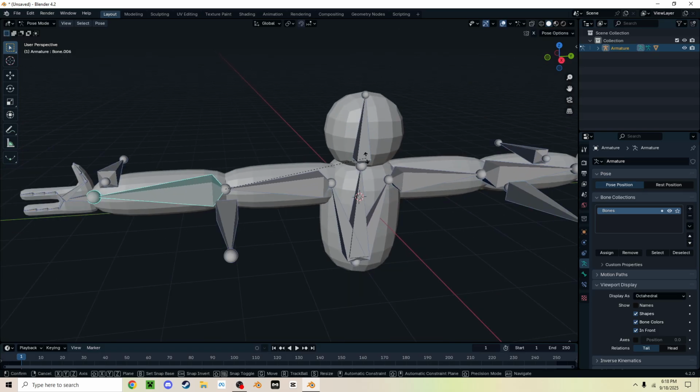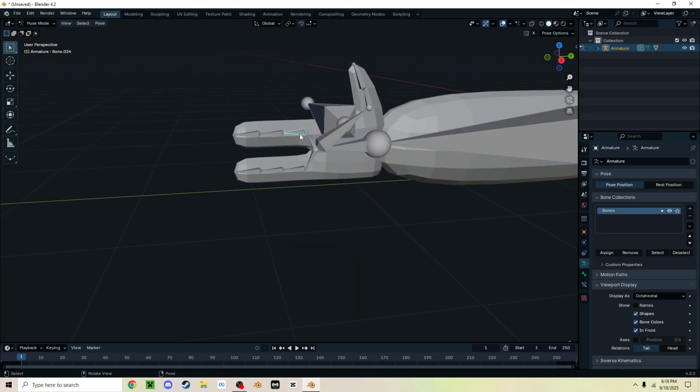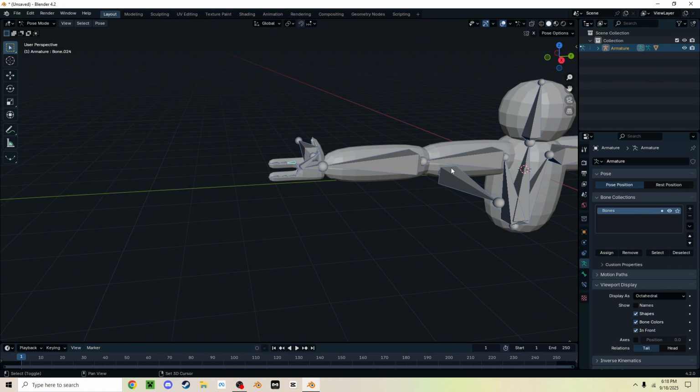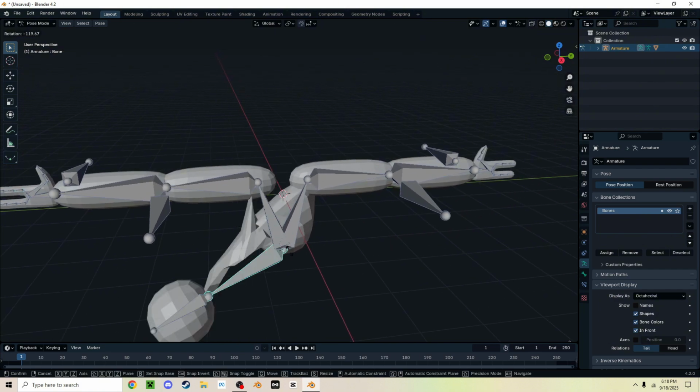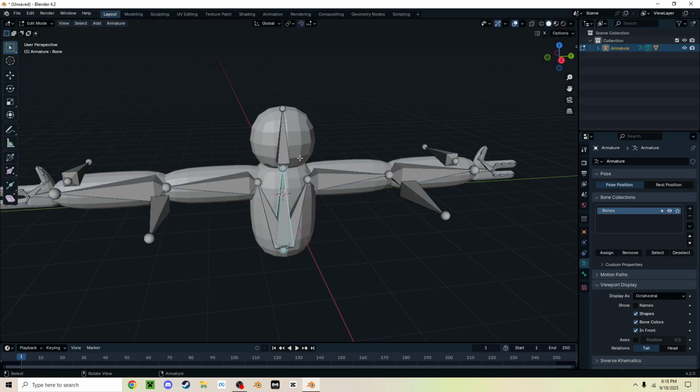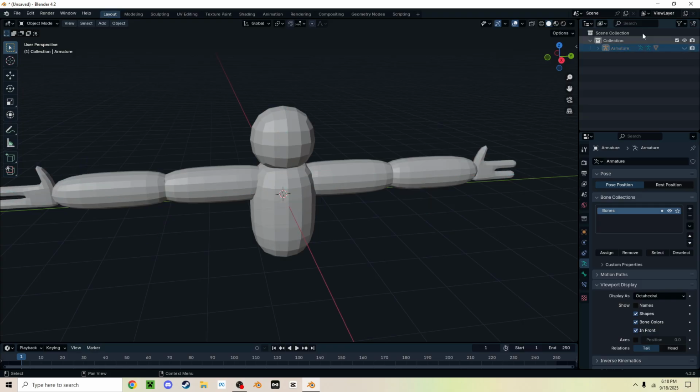What about this one? Boom, forearm moves. This one. The finger moves. I can also do it this way too. Boom. So now you have your rigged model. That's fun. Anyway, we're gonna go back into object mode, and then we're just gonna hide the armature for now. You don't want to delete it, but you want to hide it.